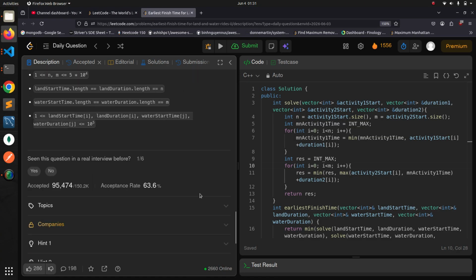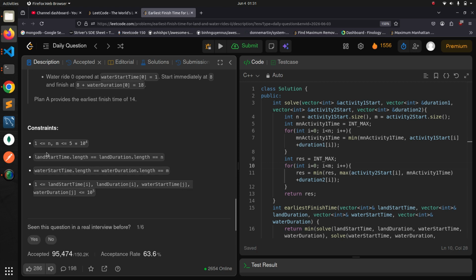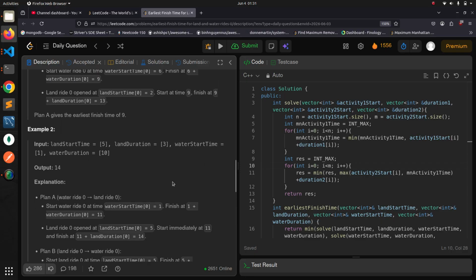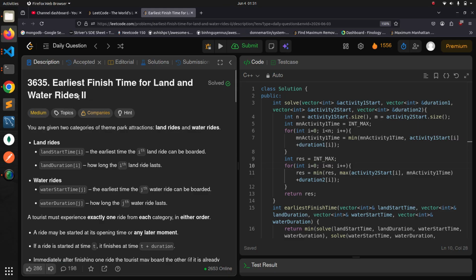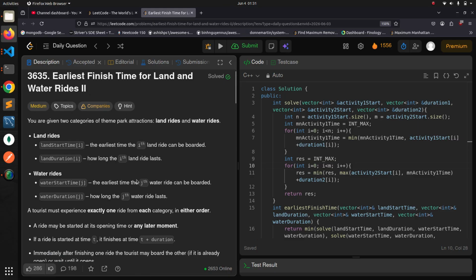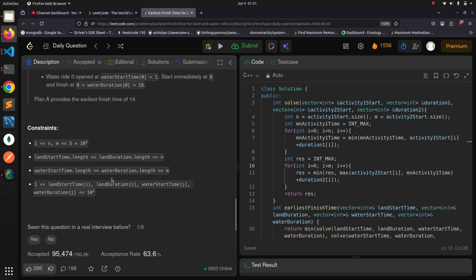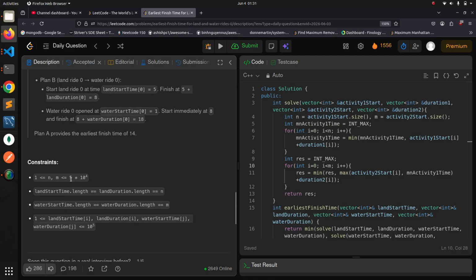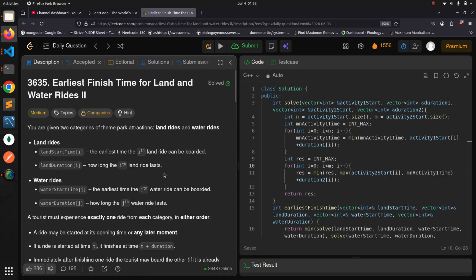Then let's look at the constraints here. The constraints are that n and m, the number of land rides and water rides, will be less than or equal to 5 times 10 to the power 4. So like the first problem, which was easy, the brute force O of m times n solution will not work here because the time complexity will exceed 10 to the power 8. So we need to devise an optimized solution in this question.